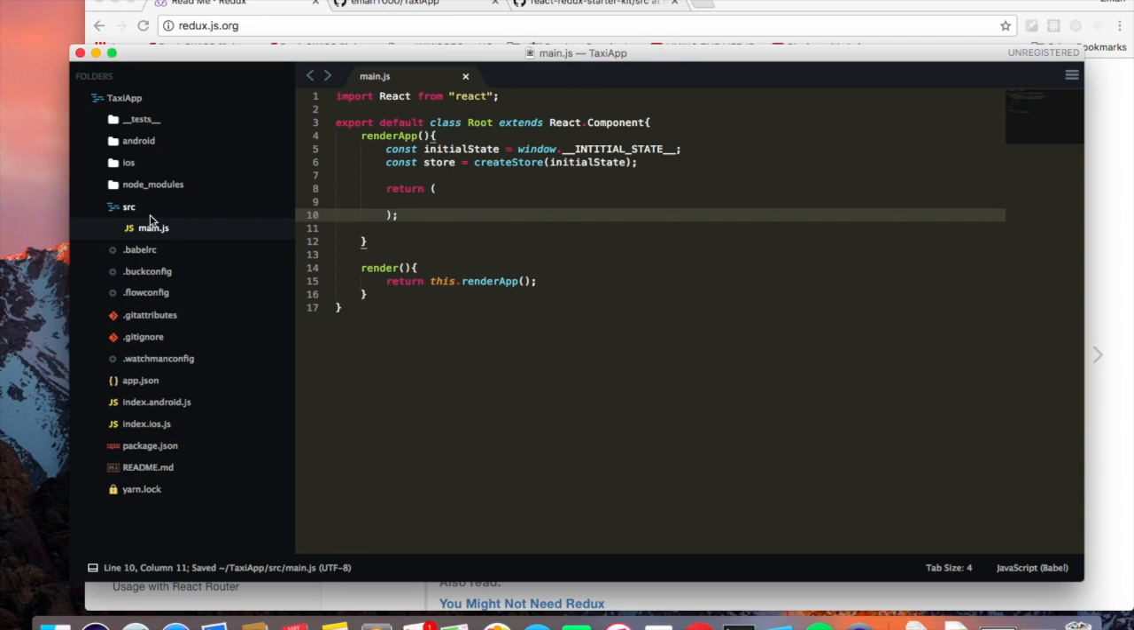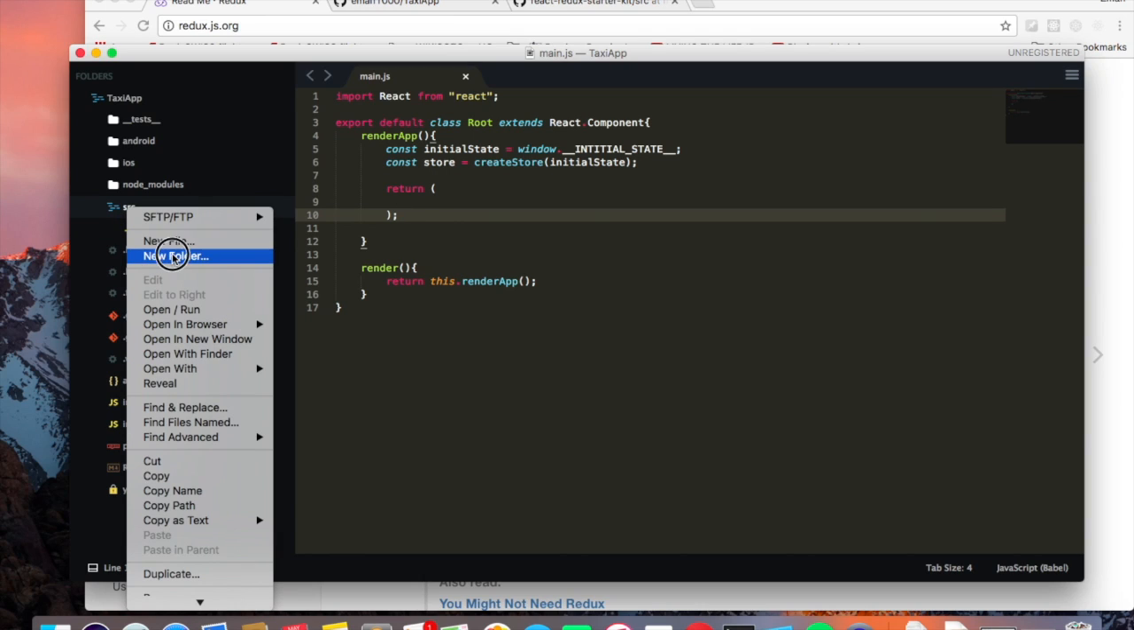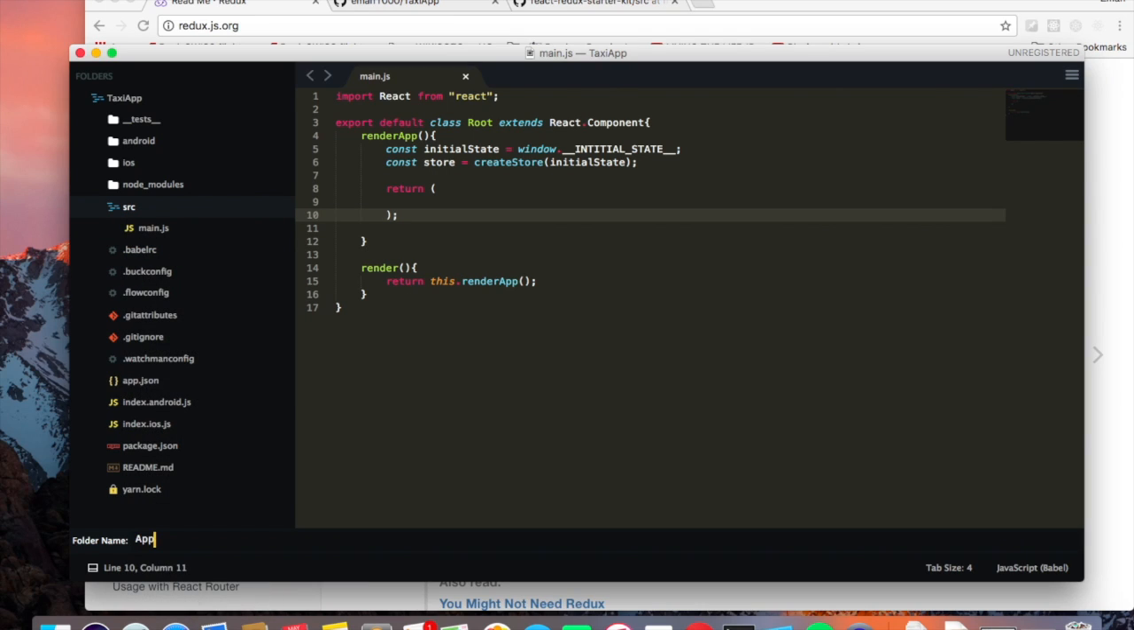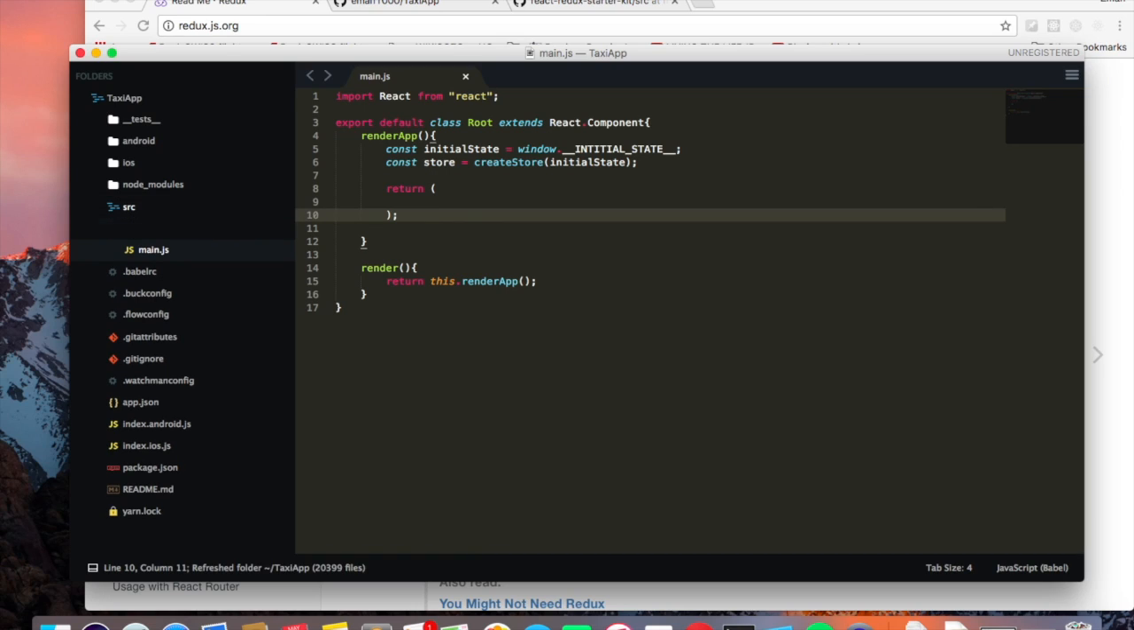So before I continue, I will need to create a few folders. I'll start by creating a folder called app container. This app container will be the main container for our app, where we'll pass in all the routes and scenes inside this.